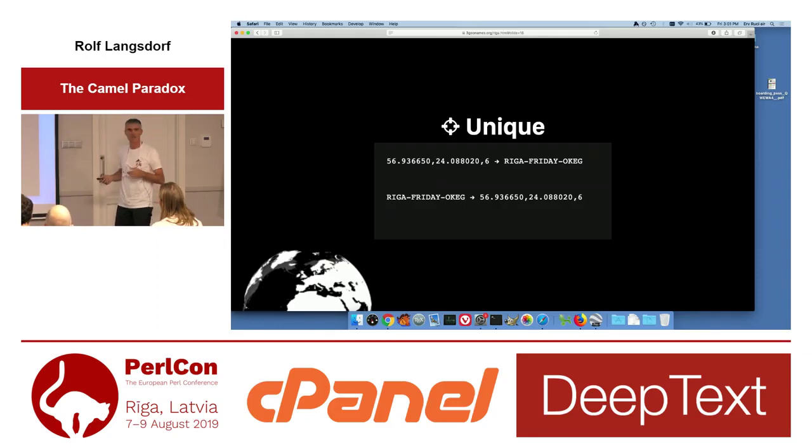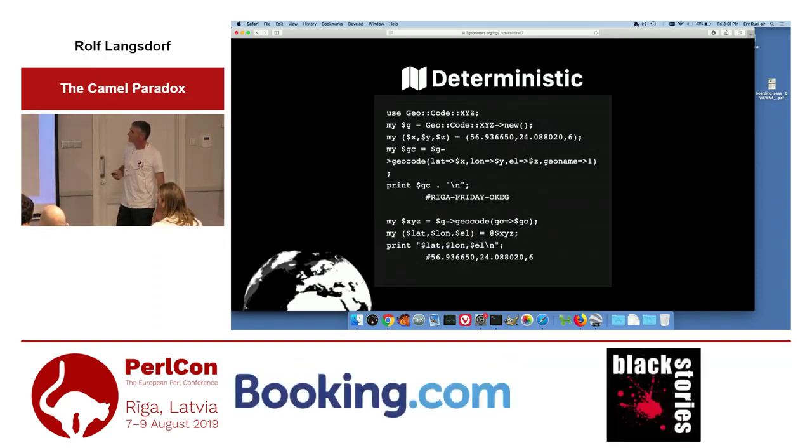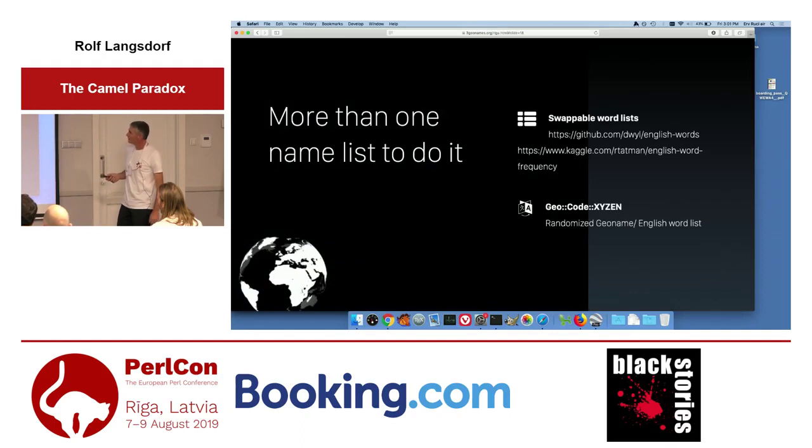They have to be a one-to-one function, which is not the case in many other schemes, like geohash, for example, which, as you know, doesn't have this quality. And it's deterministic because it can be run offline without relying on an API or anything like that. And there is more than one name list that you can use. There are some things on GitHub, like frequent English words. And there is another one that I did.